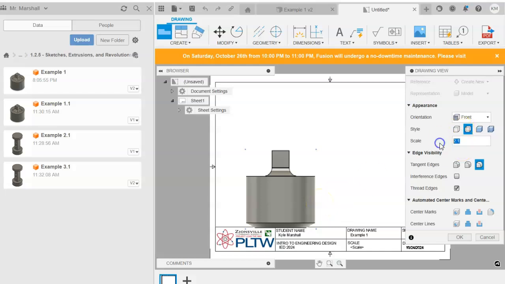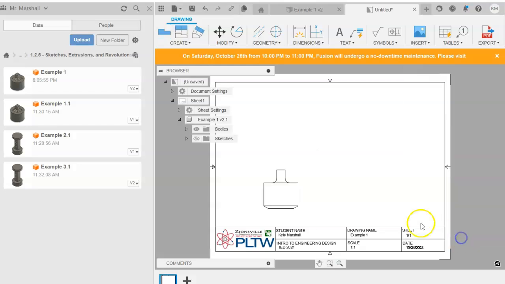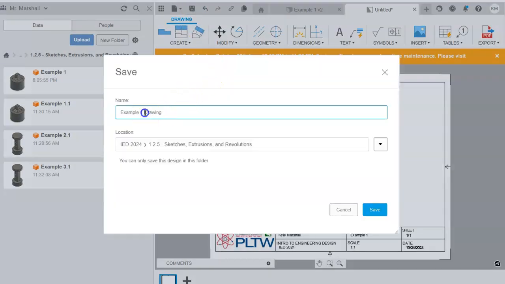Looks a little too big. So let's go 1 to 1. I think it's going to be our best shot here. I'm going to go ahead and place our base view. We've got that here. I'm going to go ahead and save our drawing just so we don't lose track of where we're at. We had example 1 as a model, so it's going to be example 1 drawing. So we are good to go.